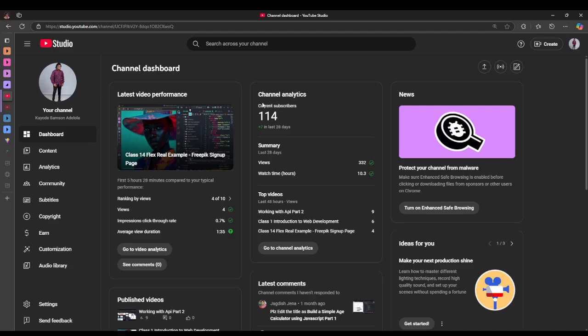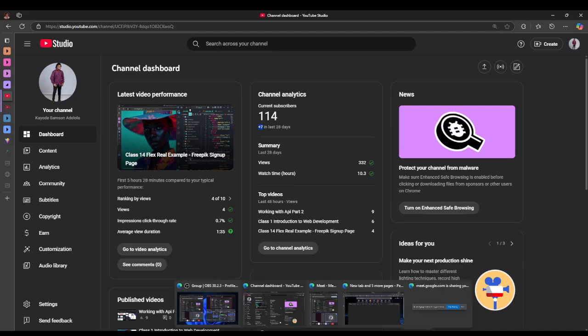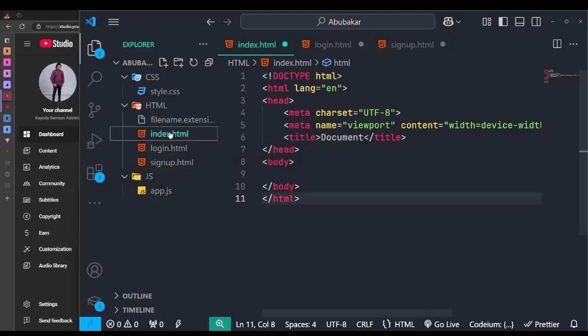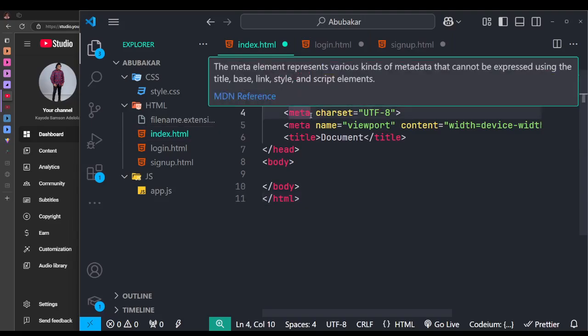But how do you generate this type of content? How do you put the color and so forth? That's what we are going to focus on from this class on. But when you are working, the first thing you do is generate the page, and to generate the page, you create an HTML file. Once you are done generating the page, the next thing is to put the content that you want to display to the user.